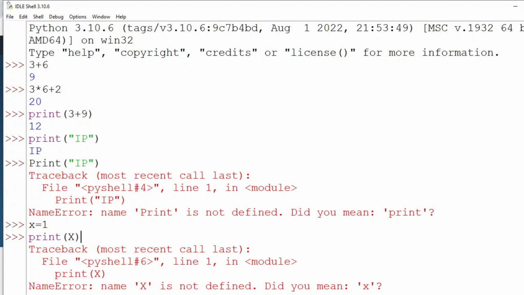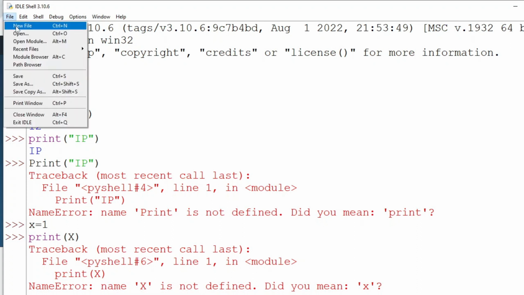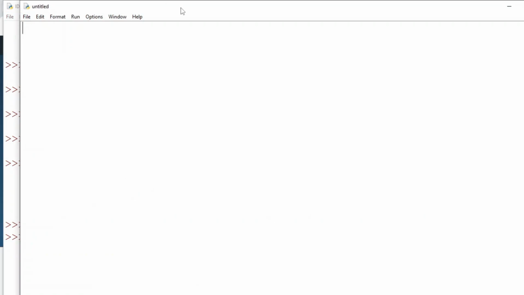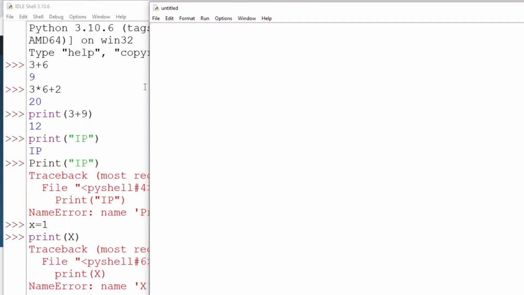Let's say I want to print all these calculations together. So I cannot do it in one go. What I have to do is switch to the script mode. Now, I told you, this is interactive mode, where I can run one command at a time, right? So if I want to run more than one command, I have to go to File, New File, and this will open a file where I can write any number of commands, and this is my script mode.